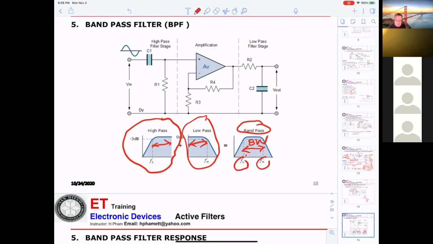I have a question. How can you find out the bandwidth of a high pass? Which formula are we going to use? The bandwidth for a high pass will be from FC, the cutoff frequency, to FL. Okay, I got it. Thank you.